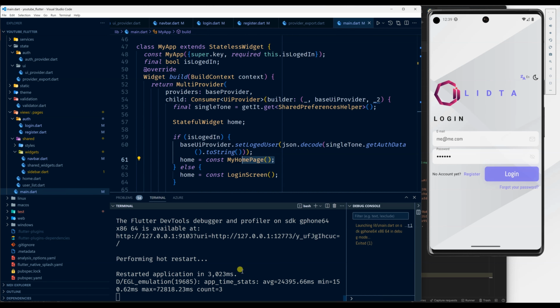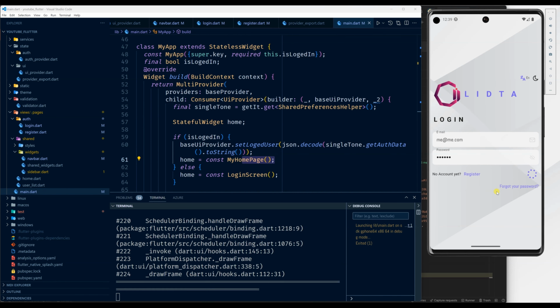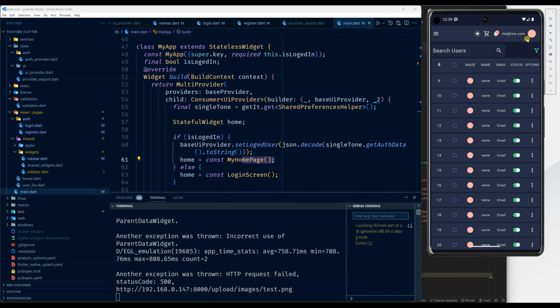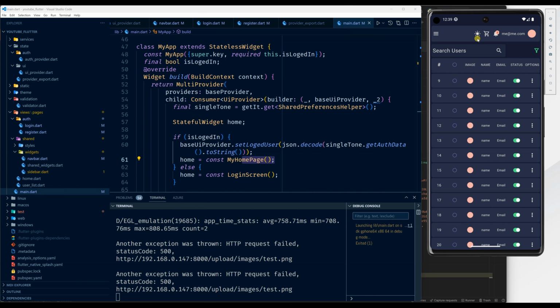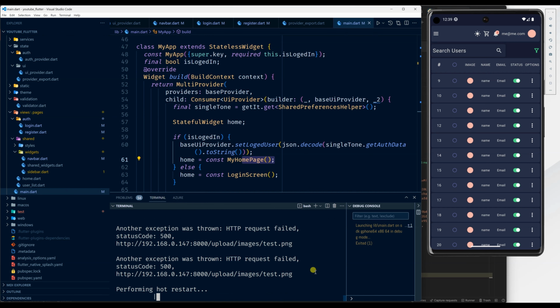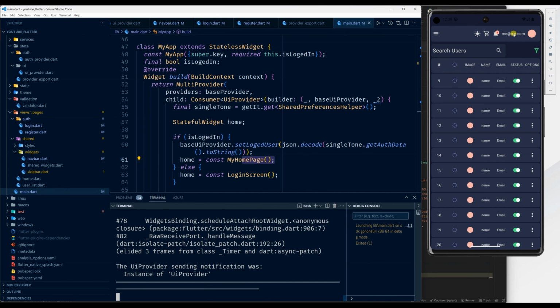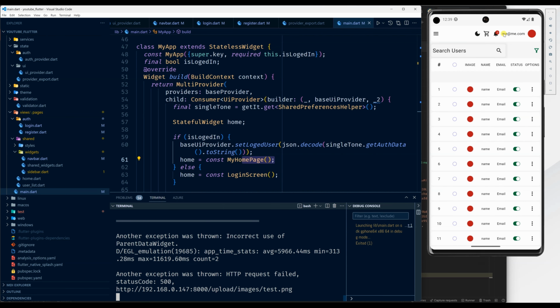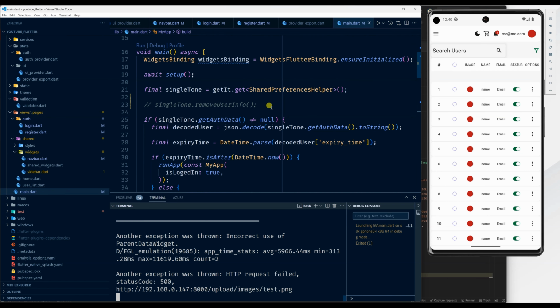Right, so the application already restarted. I'll try to log in now. That should log me in and it should give me the image. Or it's not going to give me the image because I logged in with the other guy, the user number 1, or the user me at me.com. It's not going to give me the image because the user did not register the image.